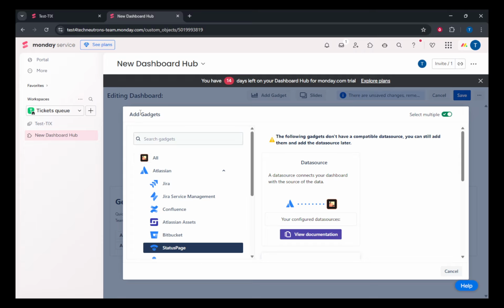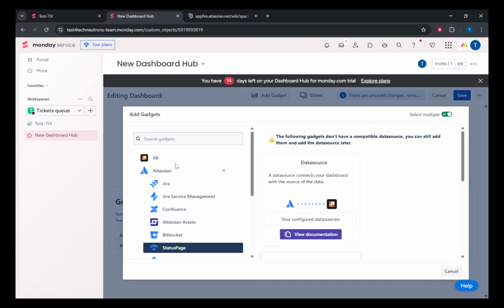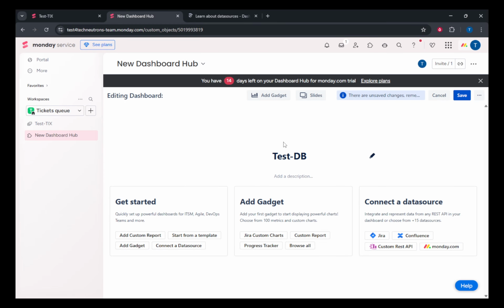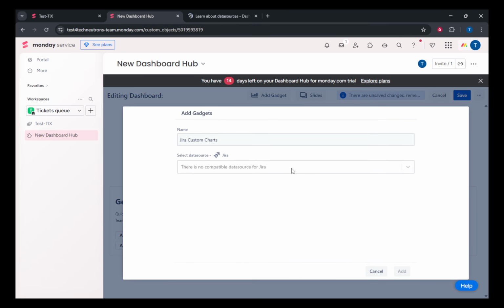Next, let's talk about integrating data from multiple sources. This is one of Dashboard Hub's powerful features, letting you centralize data from various locations. You can connect multiple boards within Monday.com to your dashboard, bringing cross-board information into one cohesive view. Additionally, it supports integration with over 10 external applications, so your dashboard isn't limited to just data within Monday.com.